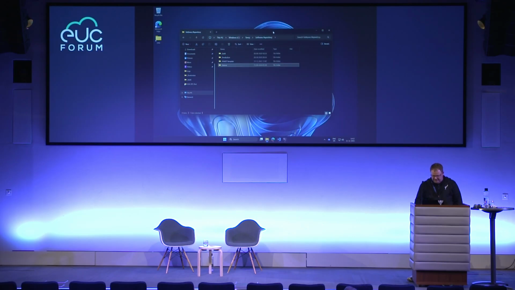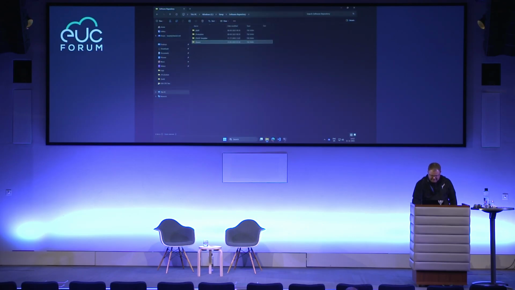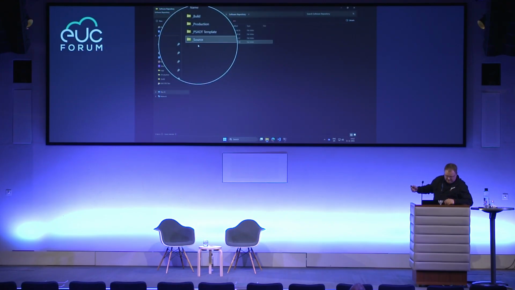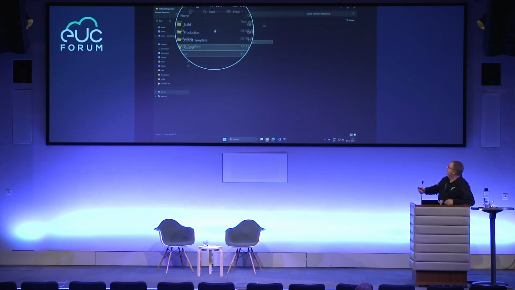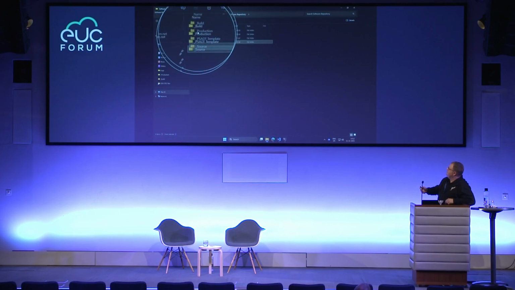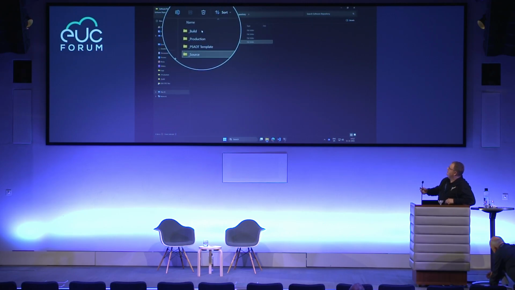So in this case, I've created, just for demo purposes, a folder called Software Repository. It's a bit small, isn't it? See if we can get a magnifier, and then yeah. So I created a repository with this PSADT template. And then I keep folders for build, production, and source.